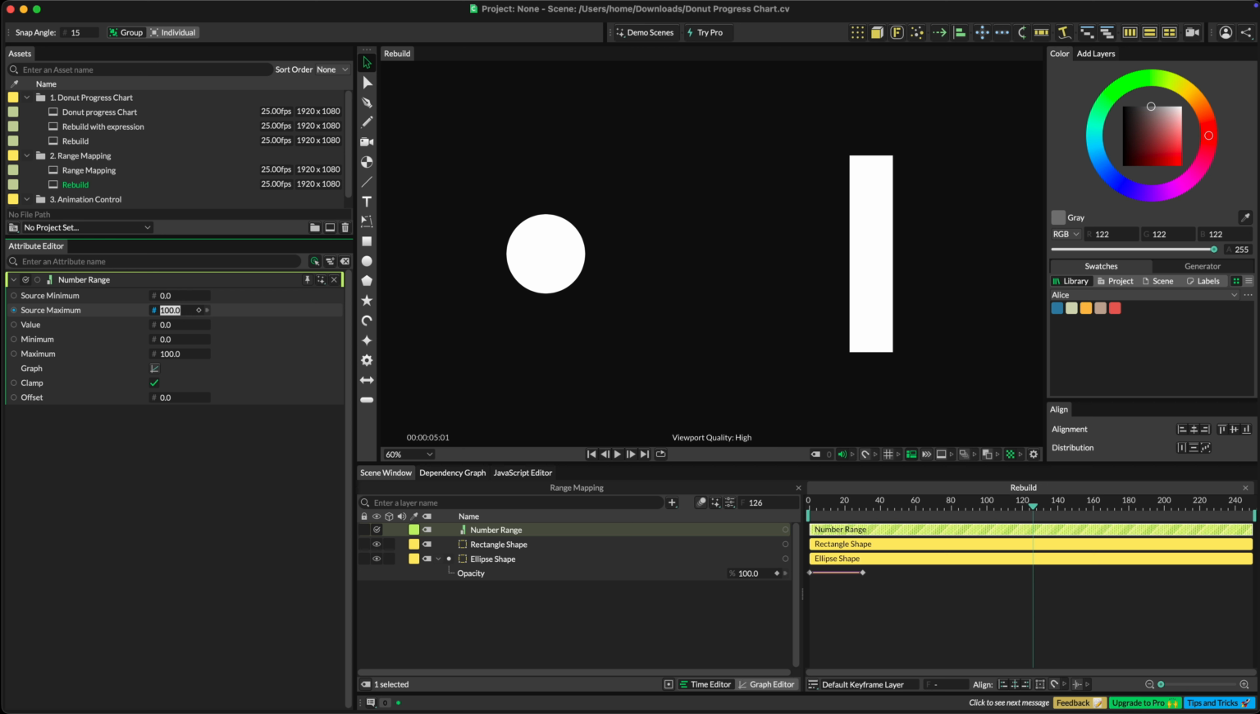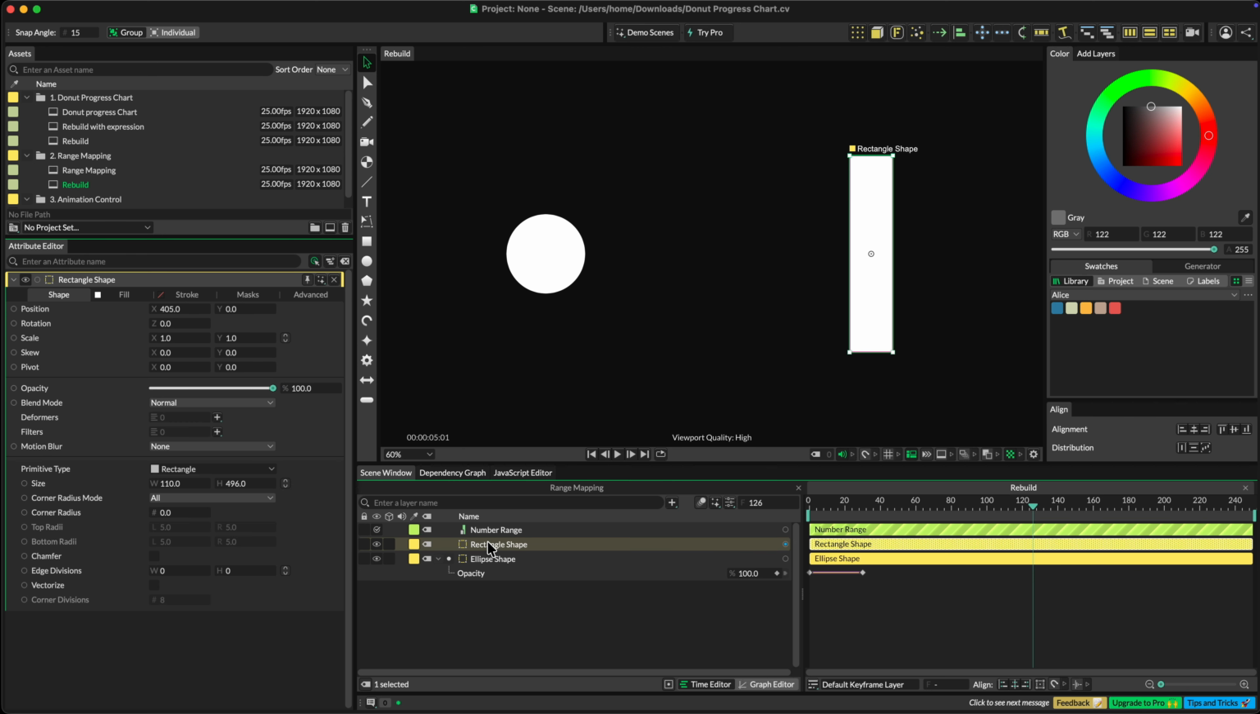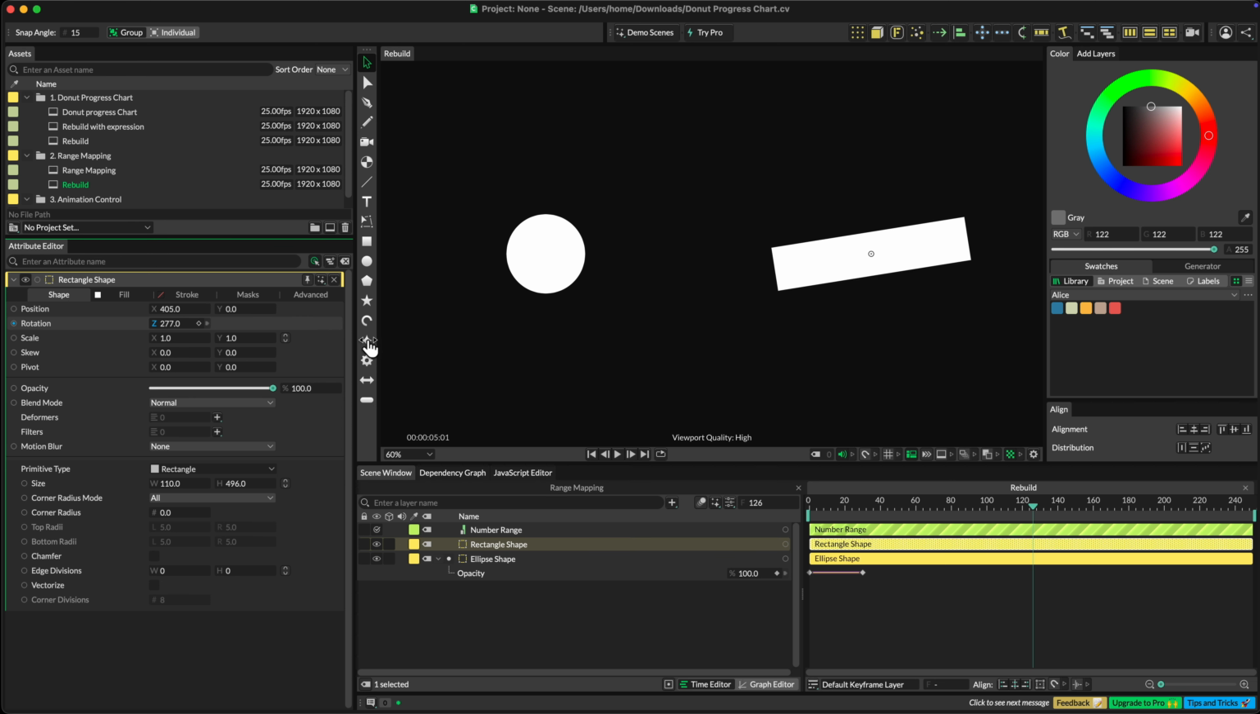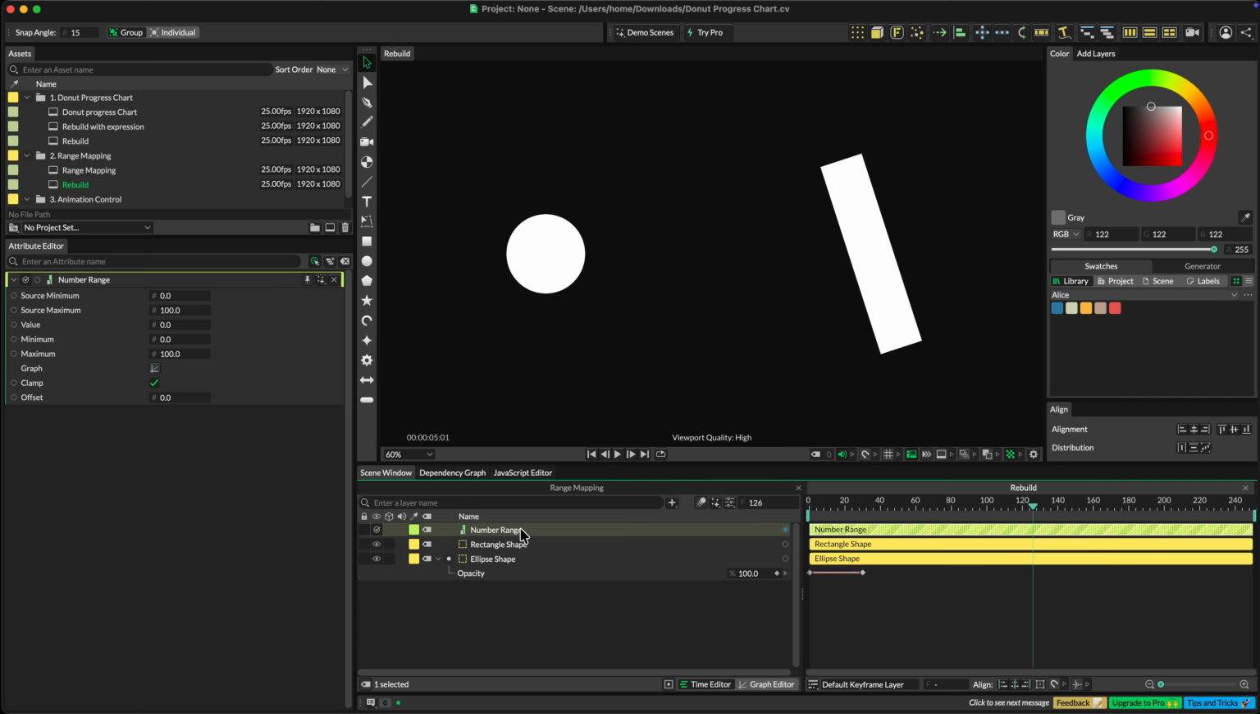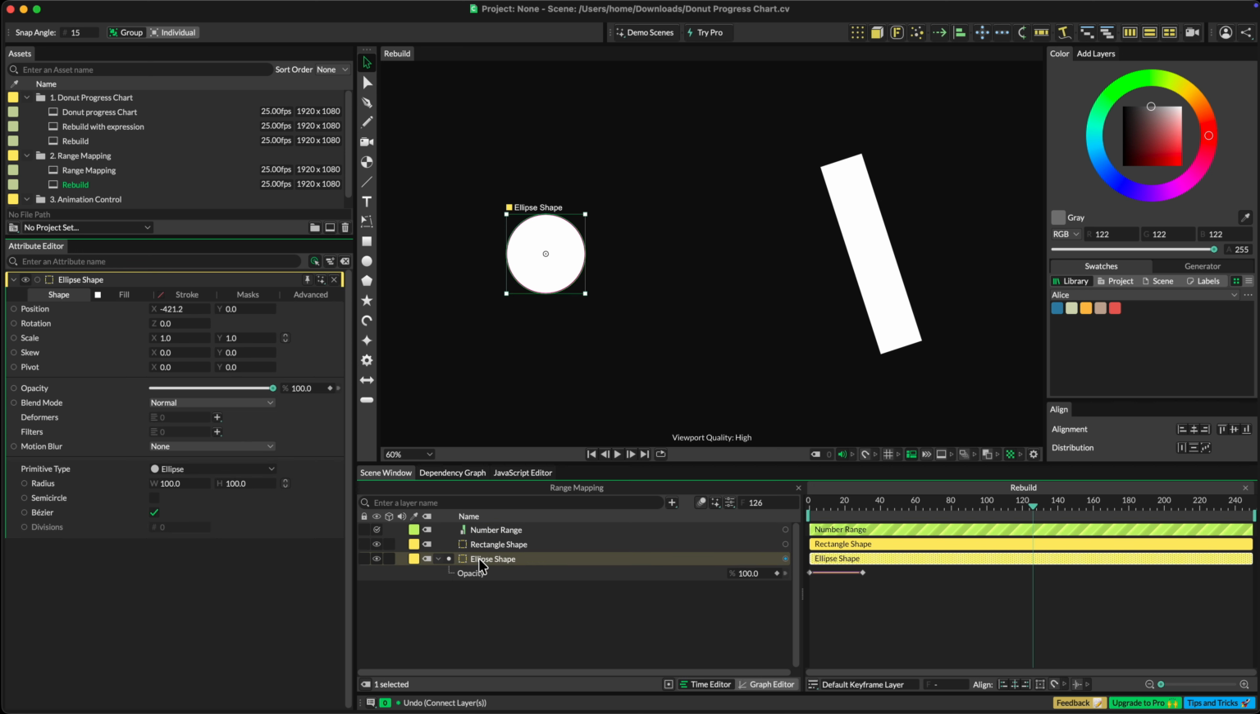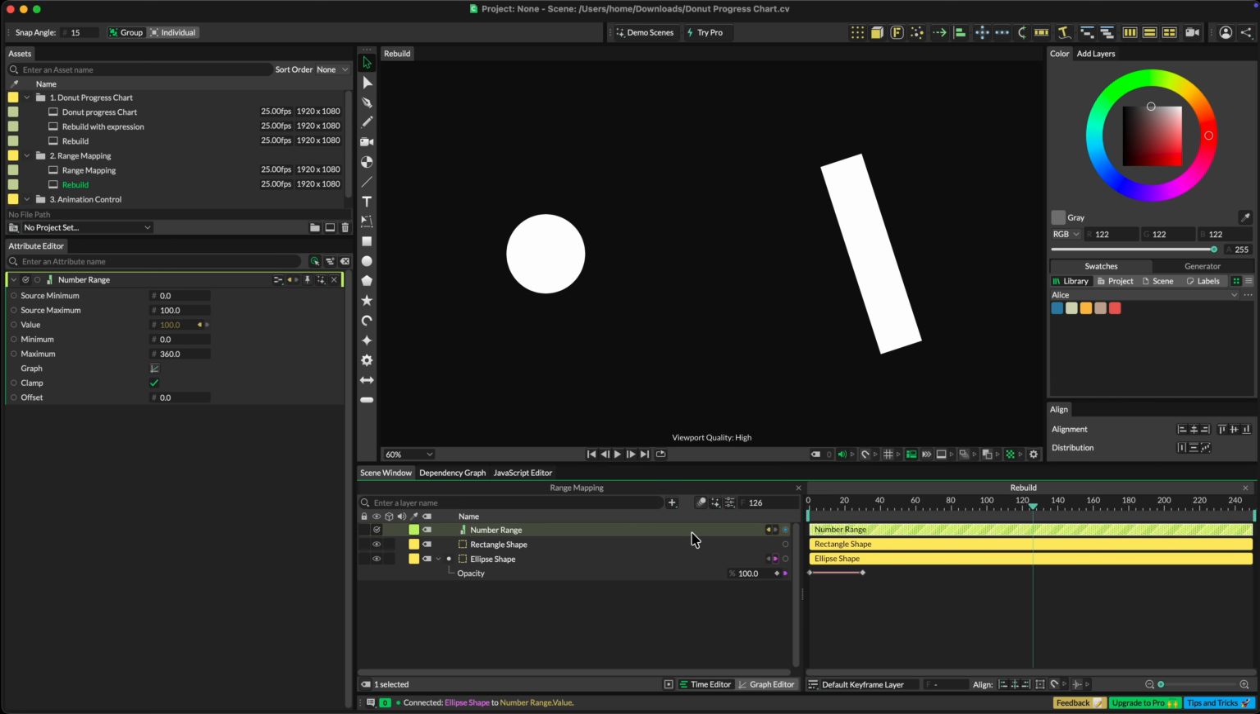And now let's think about our target, which is the rectangle, and specifically the rectangle shape's rotation. We want to drive rotation from 0 to 360. And we already have a value of 0, so let's just add 360 in the maximum. And all we need to do now is drive the value of the number range with the opacity, which is already animated on the ellipse shape. So I'm going to click into the ellipse shape, drag the opacity over onto the number range, and then apply it to the value.